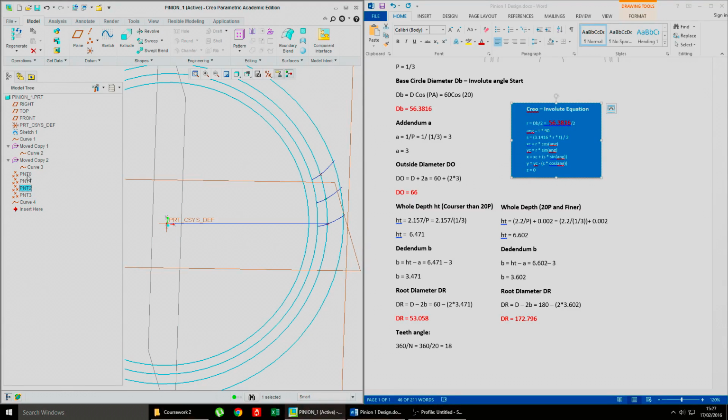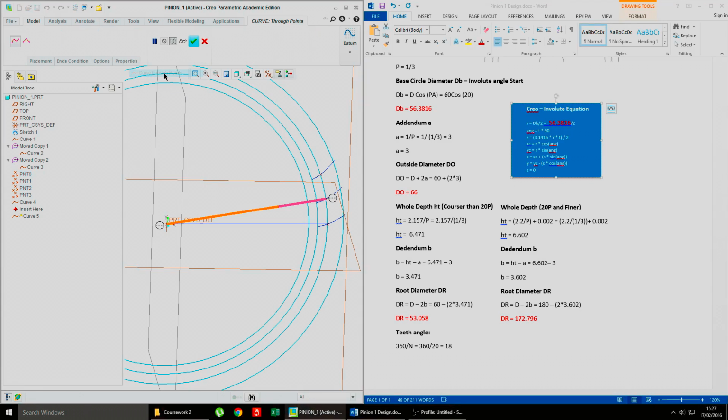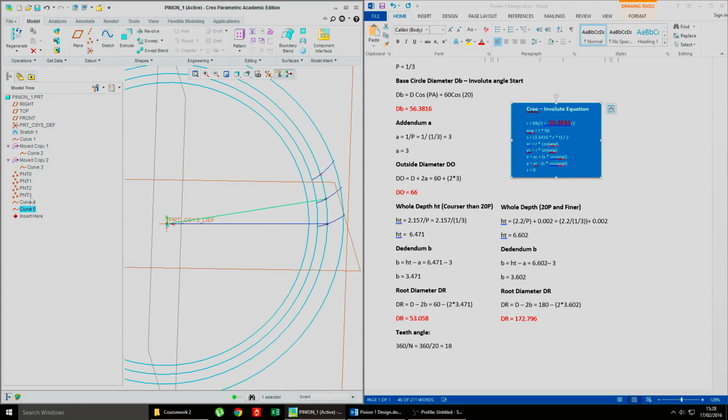Okay, then go to point 2 and 0, because you're going to make lines that go down into the radius, or into the center of the circle, from the pitch circle diameter and these points here. So click point 2 and 0 now, datum, curve, curve through points. Okay, last one, point 3, point 0, datum, curve through points.